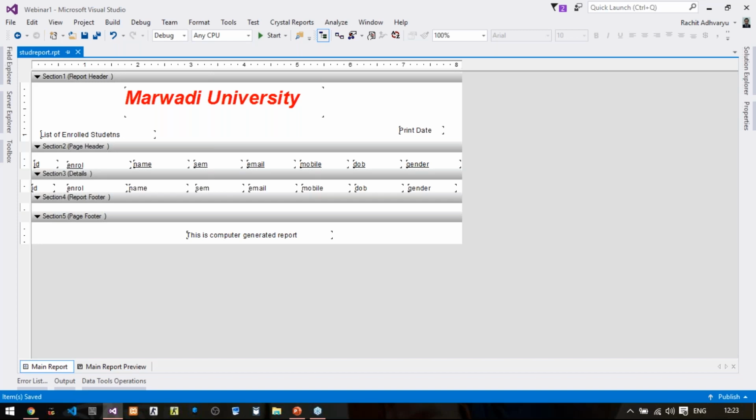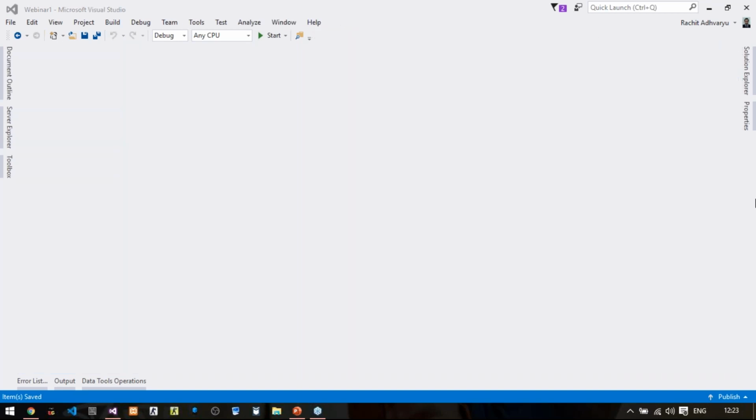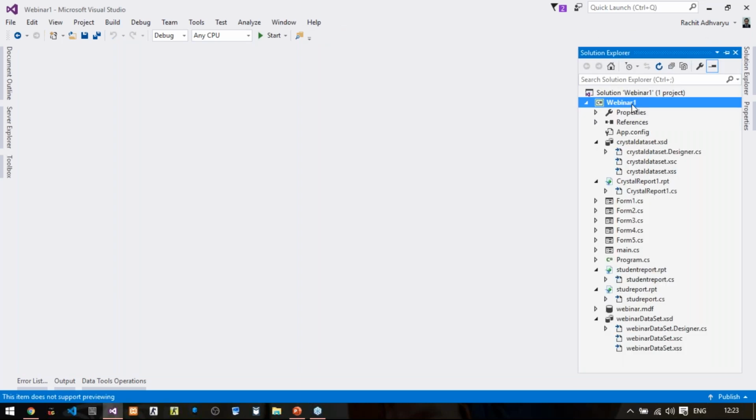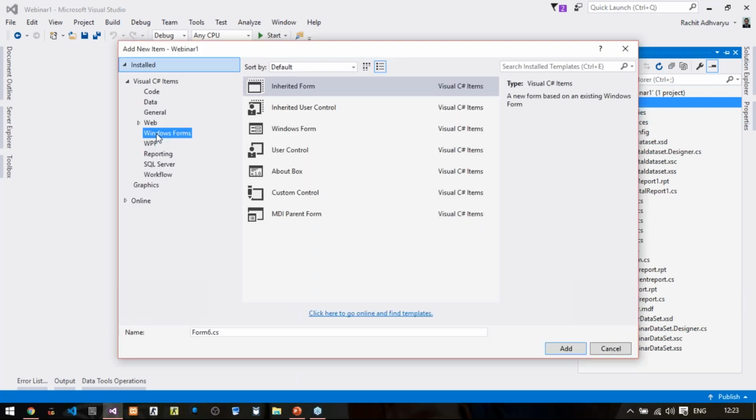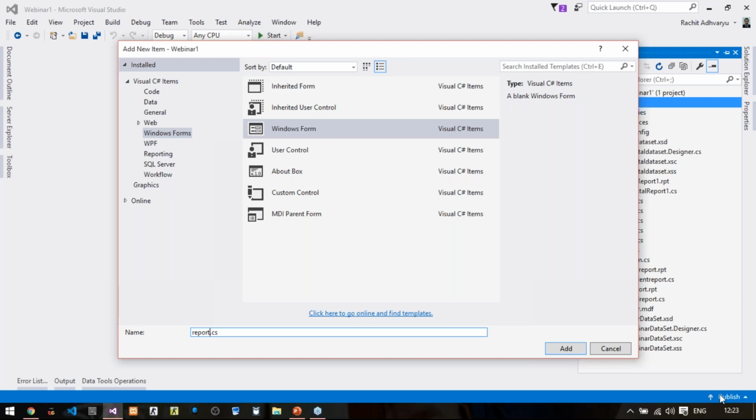I will again go to Solution Explorer, right click on my application, add new item, and from the Windows form, select Windows form, create one new form. Let us say I am renaming this form to report.cs. I'll just show you, Heli. Report.cs. So create one new Windows form, in short, right?